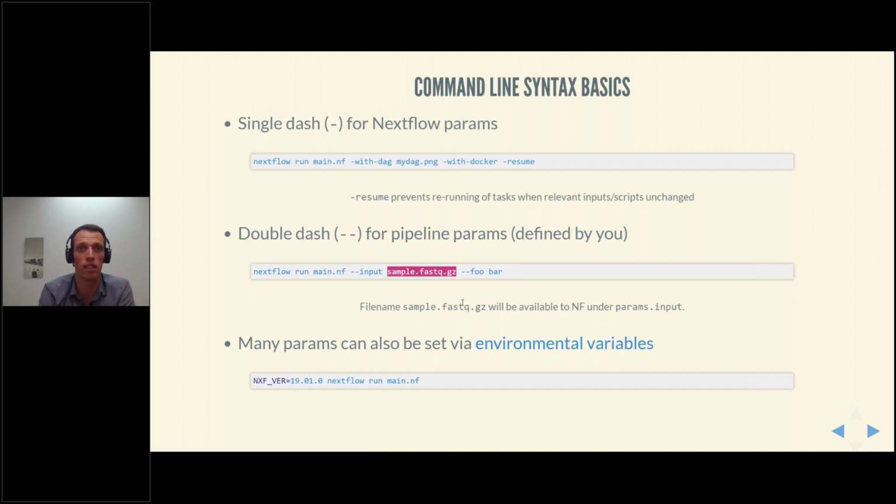There are some parameters you can set via environment variables, and relevant to this webinar is setting the specific version of Nextflow before running it. So for consistency with the results presented in this webinar, you might prefix your nextflow run command with this, to set the Nextflow version to the specific one.